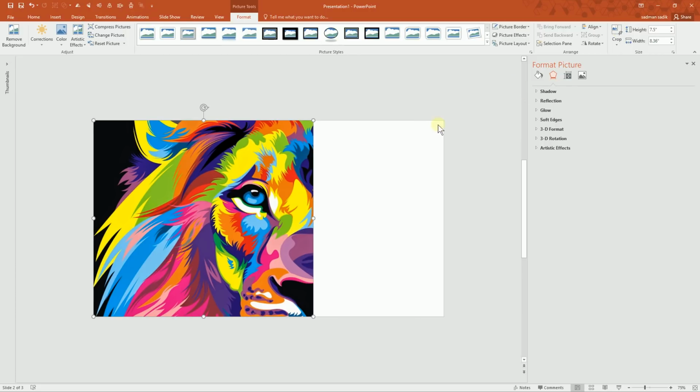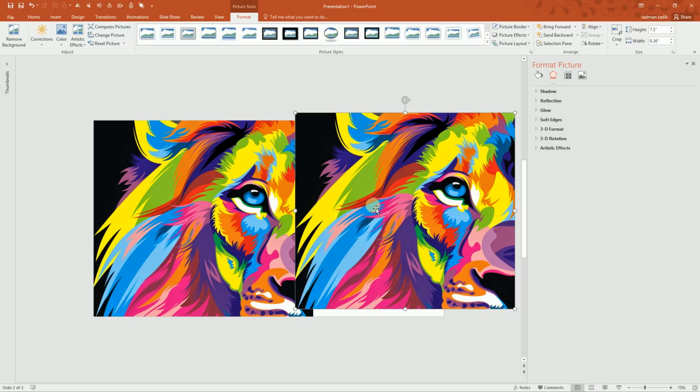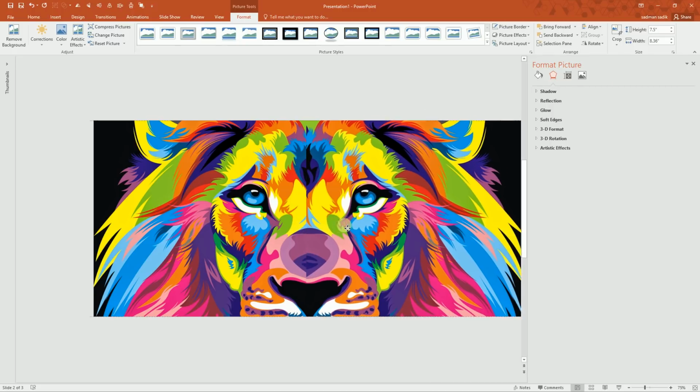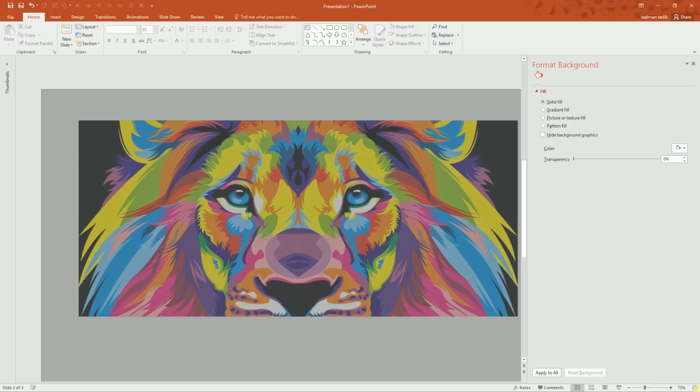Done. Then I'm going to press Ctrl D to duplicate it. Done. Then I'm going to flip it horizontally. So to do that, format, rotate, flip horizontal. Done. And we have a tiger over there. And I'm going to drag it all over.